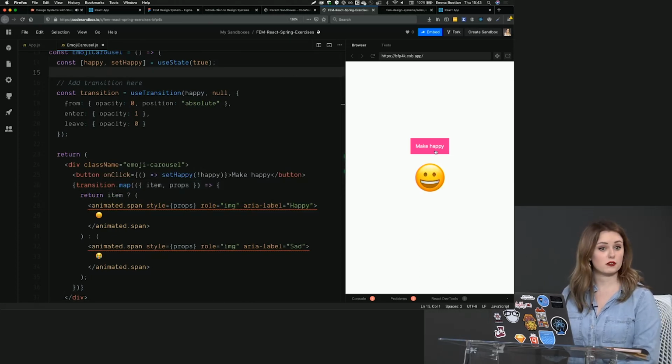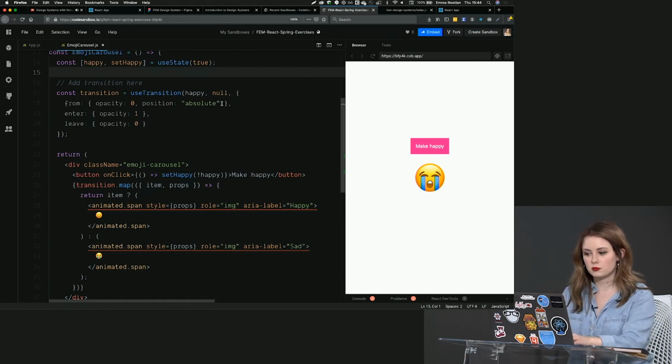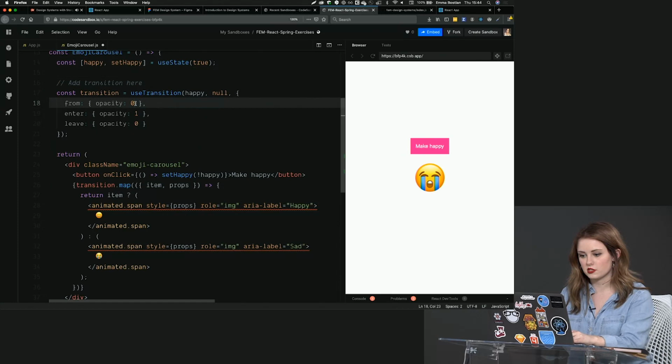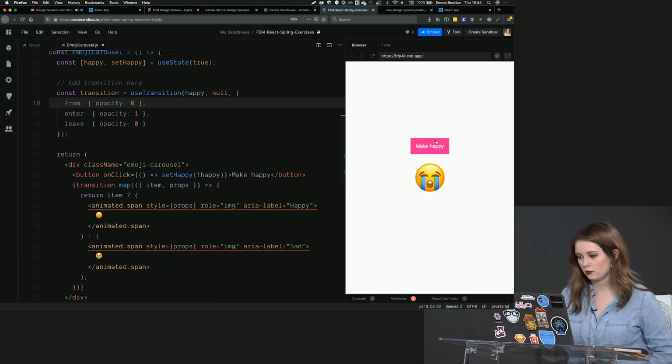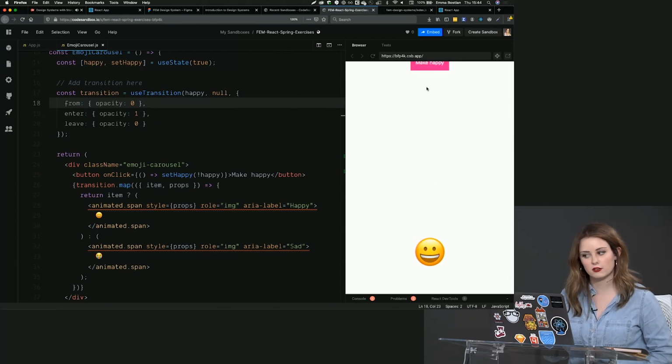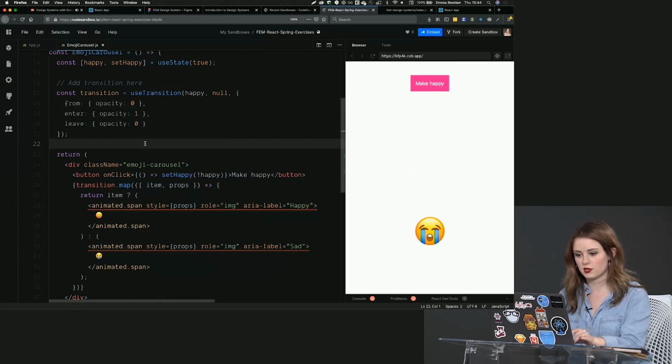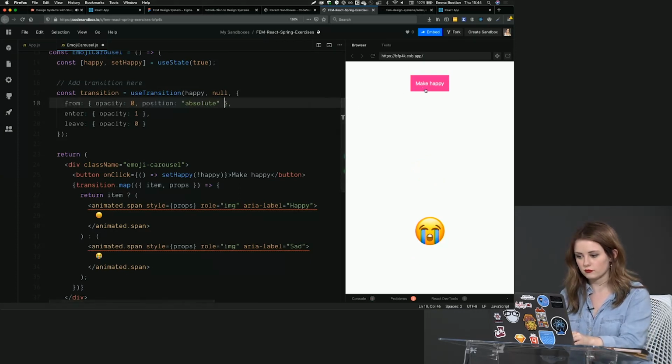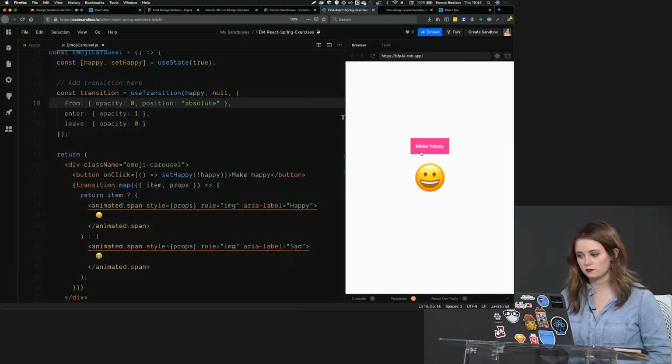This happens really quickly, but you can see it's fading out before the other one's fading in. And just to be very explicit, if we remove this position absolute, what you will see is that weird jumping, right? Because it's actually rendering and it's mounting and unmounting things from the DOM. So if we don't set position absolute here, it's a little weird. Okay, so that's how you would transition between two elements.